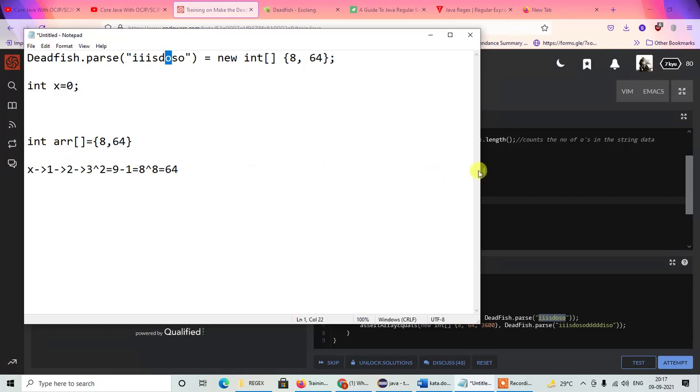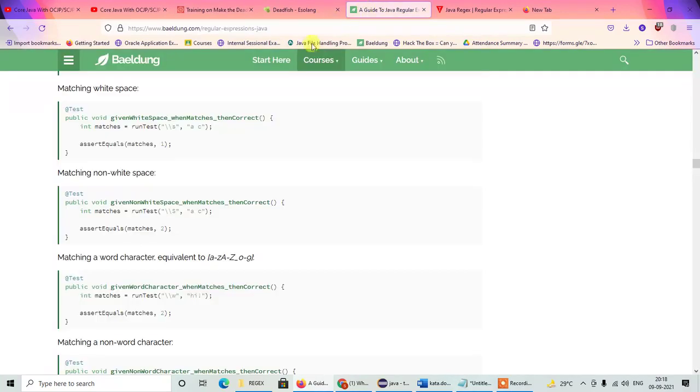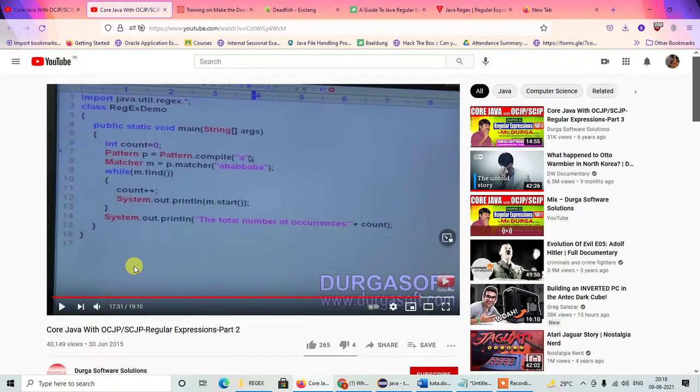I'll be getting into it in detail later on when I'll be showing you the code, so don't worry. If you want to study regular expressions, you can check this guide on regular expressions that is available on baildung.com. Also, there is a very good tutorial by this channel called Durga Software Solutions. You can also check that. I'll be leaving the links for these tutorials in the description below. You can just look them up.